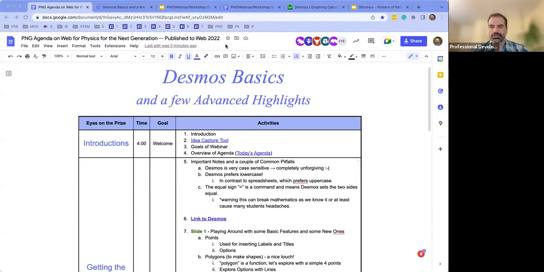So this is the basics. And for every single thing, we might need another session. So if you are interested in that, that's going to be good to know. All right, so I'm going to show some slides to get us started. Okay, so introduction. This is the Desmos basics, and then a few advanced highlights.